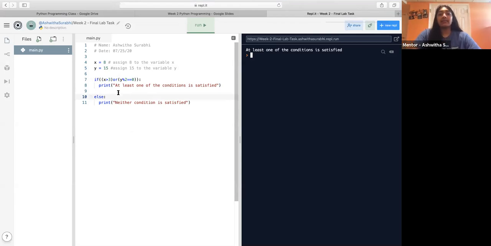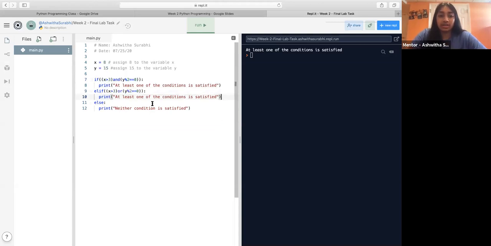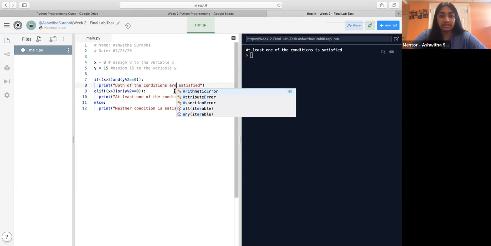Let's also try to think about, because you know how this one is at least one of the conditions is satisfied and then neither condition is satisfied, how you can make it also check if both the conditions are satisfied. I was thinking about this, and the smartest way would be using an elif statement, right? So maybe in the beginning, instead of doing or, we can do and, right? And then you can do an elif, which has the same thing. I'm just going to copy that. But instead, I'm going to use an or inside, right? So that's going to tell me this one is going to print at least one of the conditions satisfied, because an or would make sure that at least one of them is satisfied, and then else would be neither condition is satisfied. And then here it would be both of the conditions are satisfied. Does that make sense to everybody?